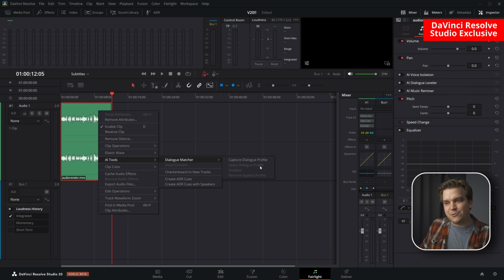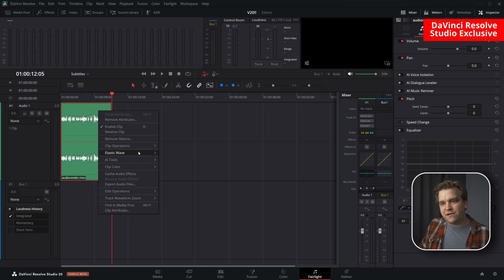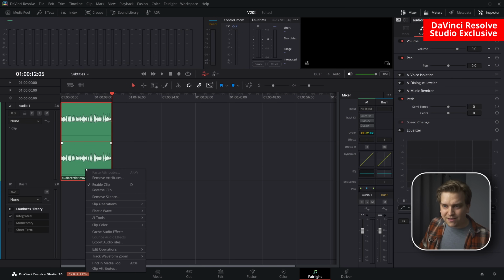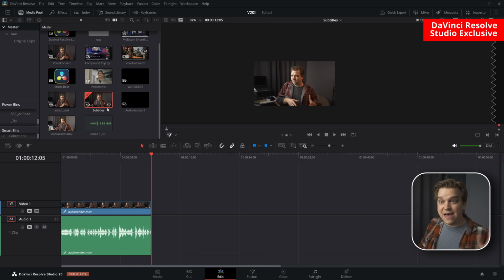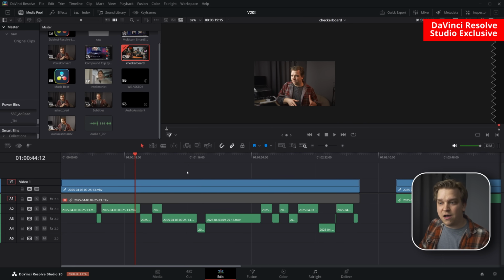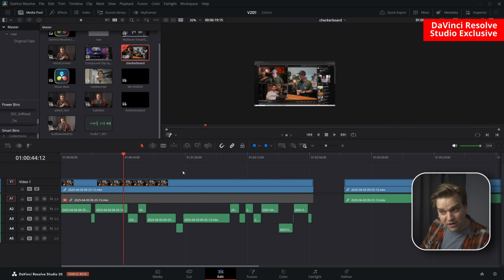I'll be looking for a super great example of this from some of my other Resolve editor peeps. But once you capture it, you can apply that and then you can very easily toggle that on or off here. But this next option under AI Tools, Checkerboard to New Tracks, that is something I'm super excited to show off. You can see it working over here.